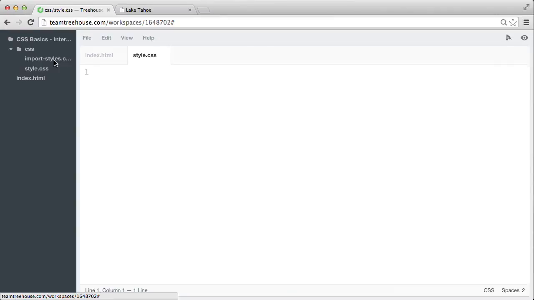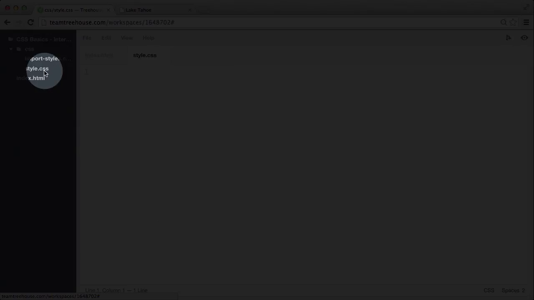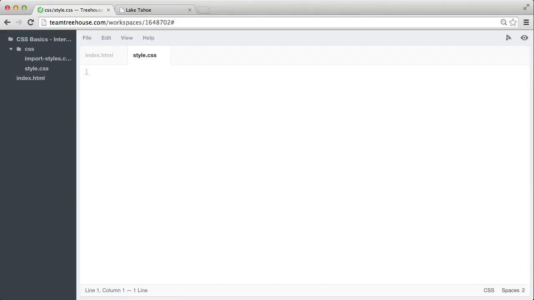So the .css extension is what tells the browser that the file is a style sheet. So make sure you always add that .css extension to every style sheet you create.